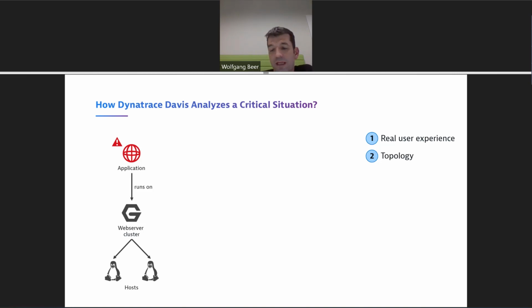And so that means the root cause of the application slowdown or the application problem has to be in terms of backend services that the application is depending on. So Davis automatically follows all the transactions that are coming in from the application side. And here we have the transactions as one of the most critical data sources that we have in Dynatrace.